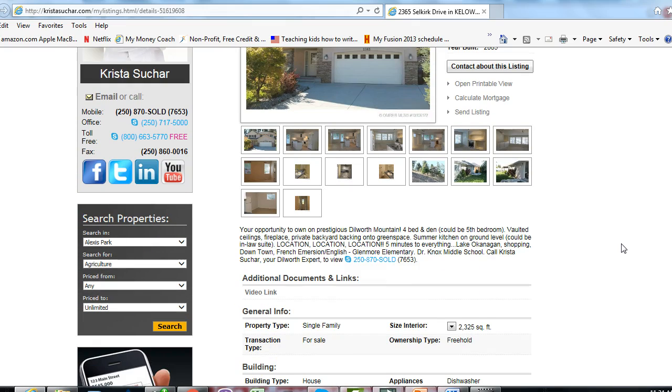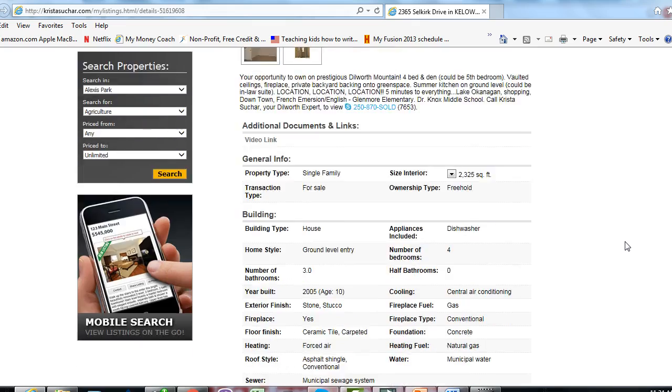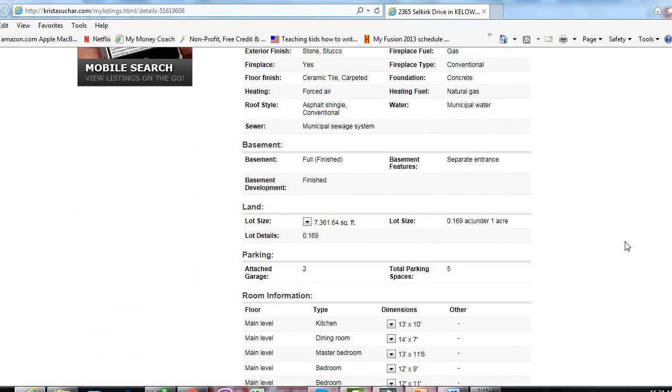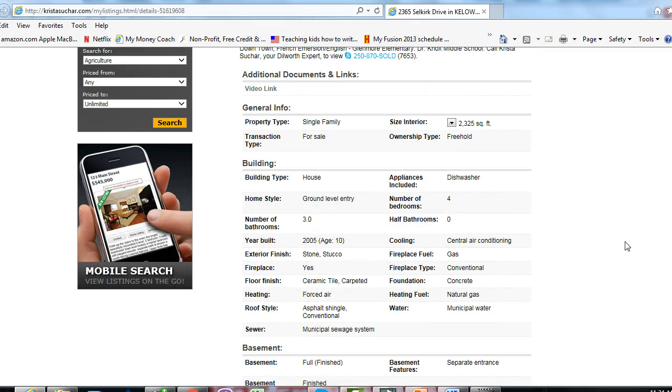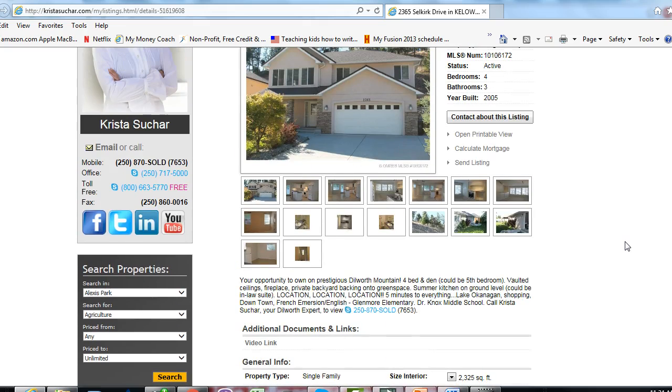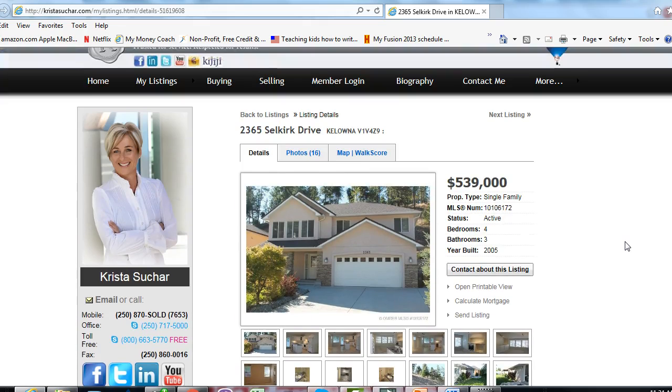Now, this property, I want to point something out because, again, I'm showing you that this is the Motivated Seller Worksheet. And in my course, the Street Smart Buyer, Street Smart Buyers like to find motivated sellers because you can usually get better pricing. Sometimes you can get better terms.